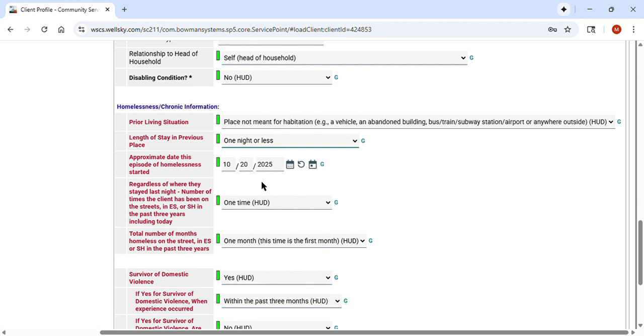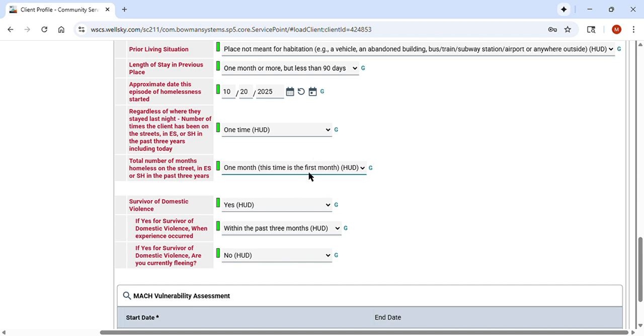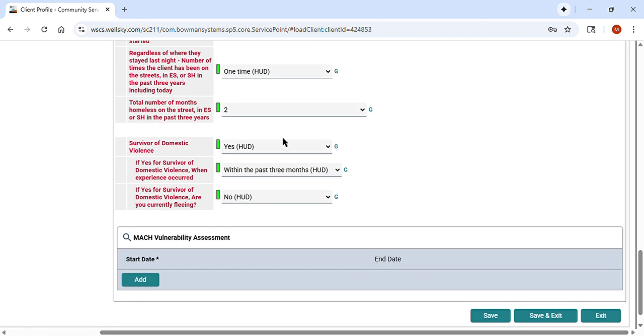So let's say they've been homeless now for a month or more, but less than 90 days. The approximate date that it started is still 10/20/2025. This is still their first time experiencing homelessness, but now it's been 2 months since they've experienced homelessness. Yes or no, are they a survivor of domestic violence? If they say no, you don't have to answer these questions, but since they answered yes, we'll go through and ask, if yes for survivor of domestic violence, when did this experience occur? And then, if yes, are you currently fleeing?